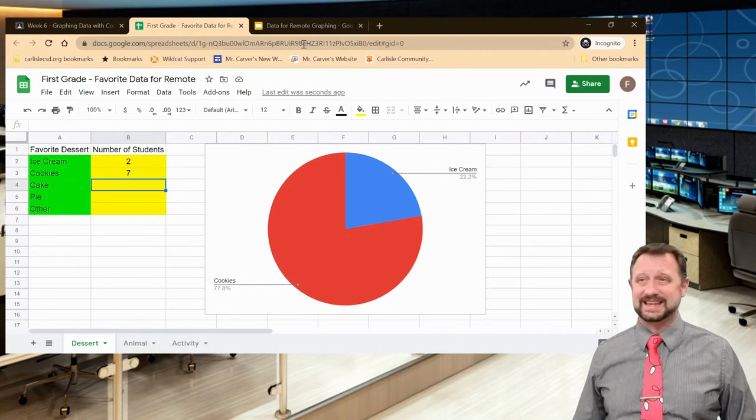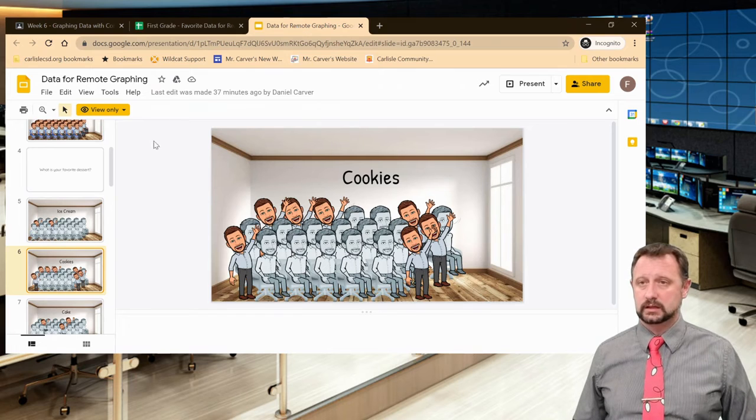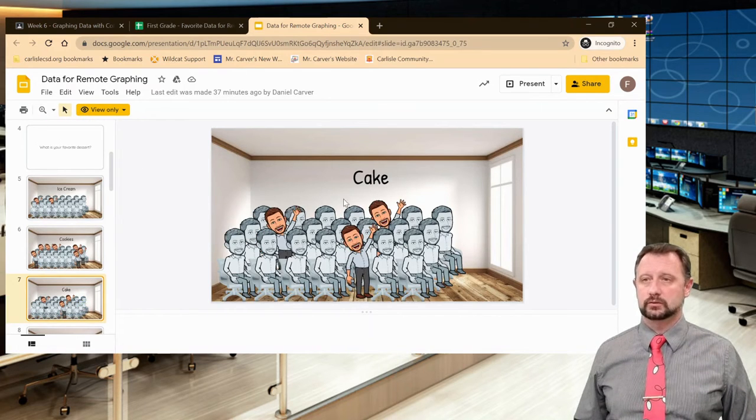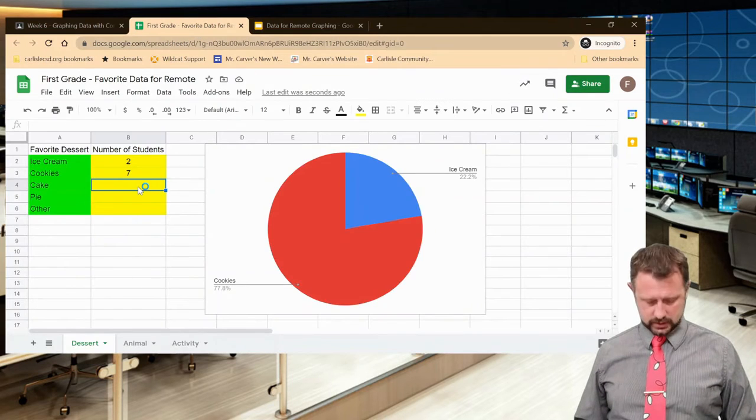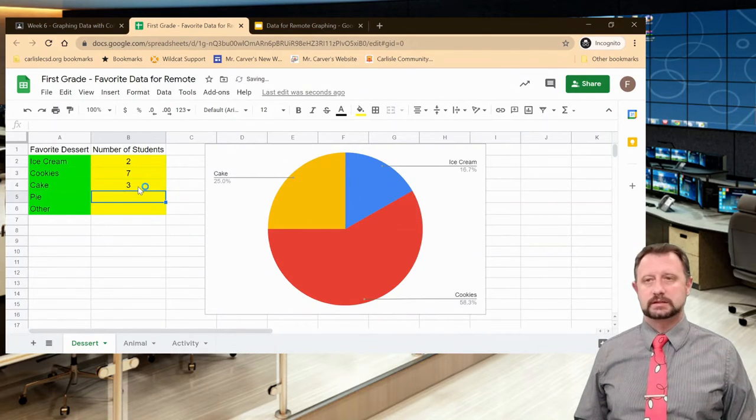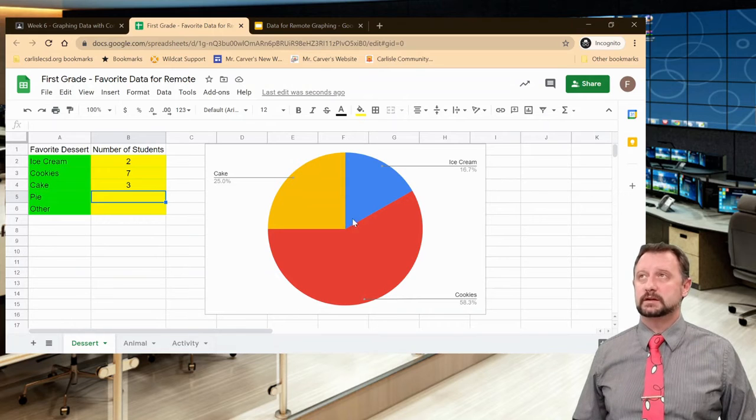Oh, this next one's cake. I wonder how many Mr. Carvers like cake. I gotta click the next slide. Cake. Oh, let's see. 1, 2, 3. 3 Mr. Carvers like cake. Okay. So let me come up here to my data, and I'm gonna push the 3 and the enter, and hey, look at that. That shows me that now this many people like cookies or cake, and here's ice cream, and here's cookies. Neat. Let's keep going.